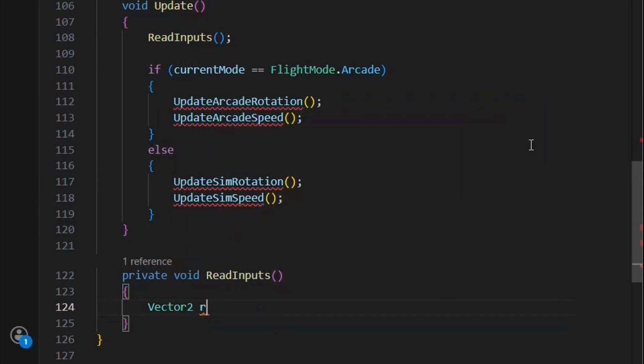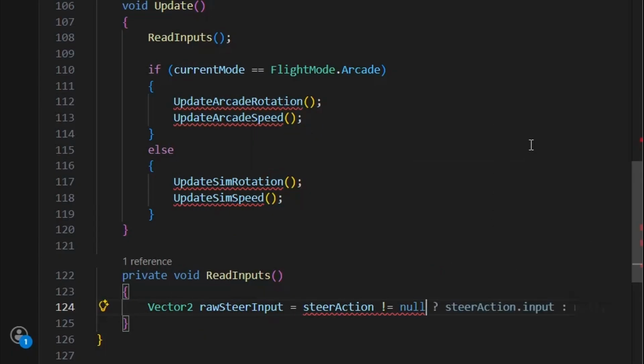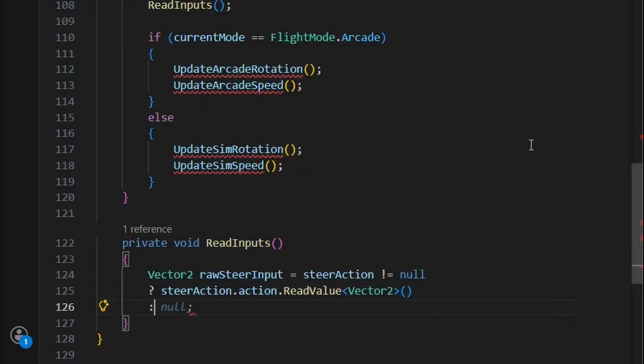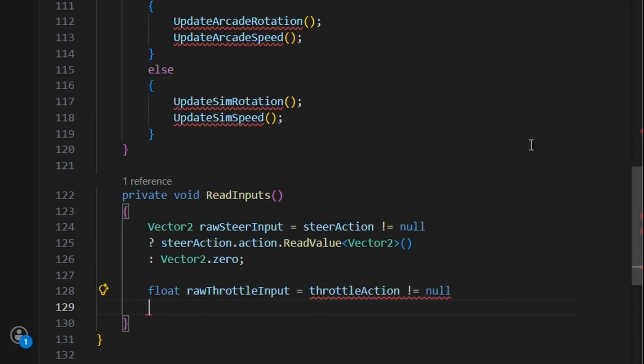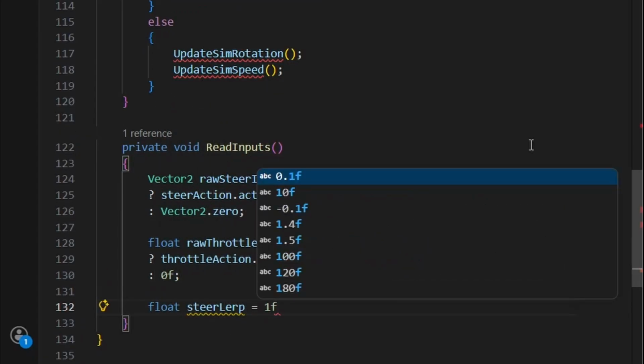So we have a private void ReadInputs. We're going to say Vector2 rawSteerInput equals steerAction does not equal null, question mark, steerAction.ReadValue<Vector2>, colon, Vector2.zero. Then we'll say float rawThrottleInput equals throttleAction does not equal null, question mark. Same exact things we're doing above, but with throttleAction. And it's a float instead of a Vector2, so we need to say 0f instead of Vector2.zero.